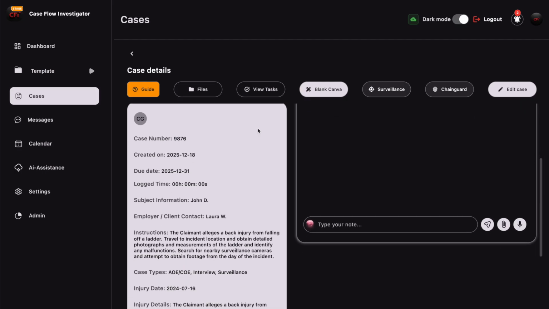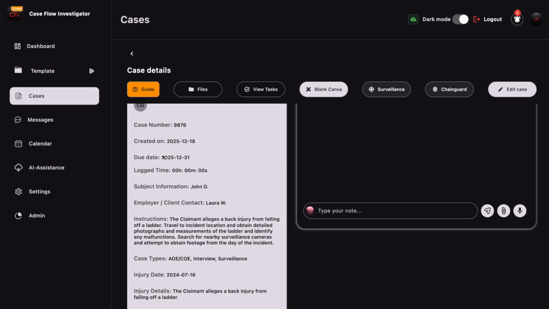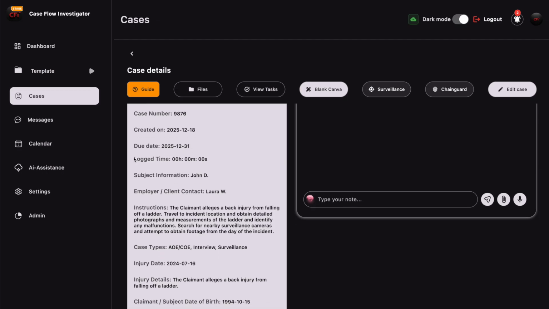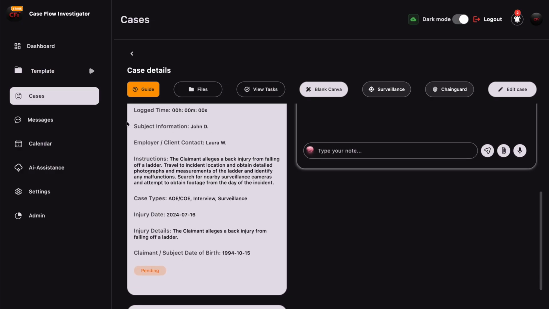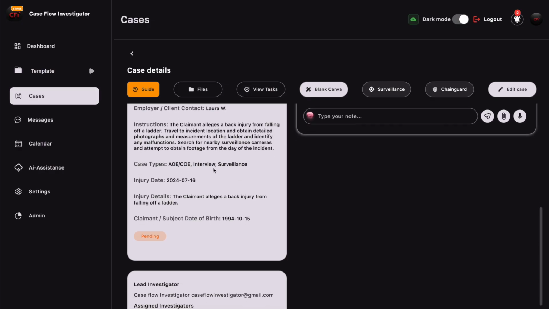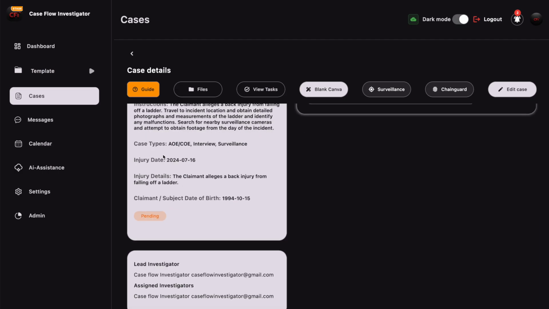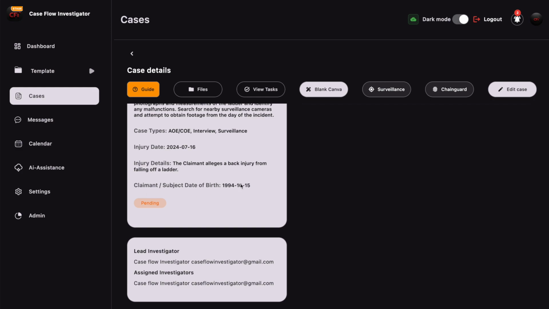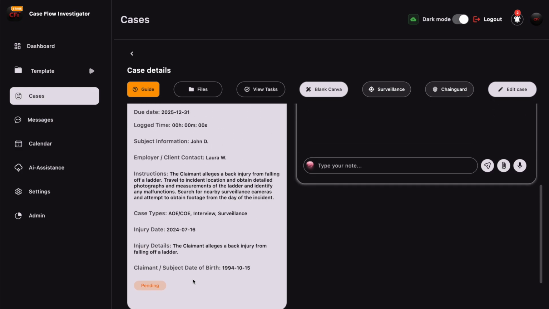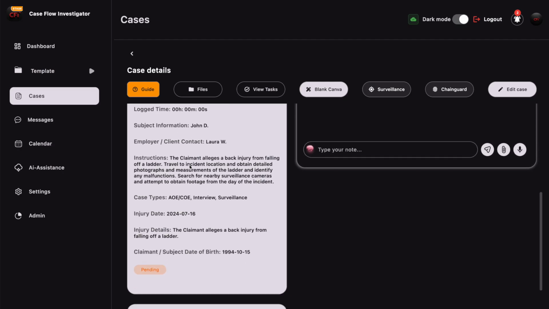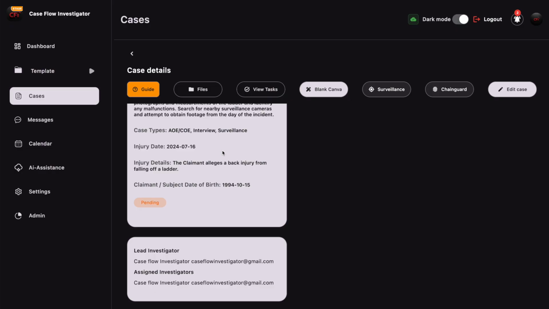Here you can see case number, the date it was created on, the due date for this case, how much time you have logged for this case, which we will discuss in just a moment. Here you have the subject information and the employer or contact information. Here's the special instructions. Here's the type of investigation. Here's the injury date, injury details, and the claimant's date of birth. And remember, this was all from that assignment sheet, which had then been parsed out through the Smart Entry feature.